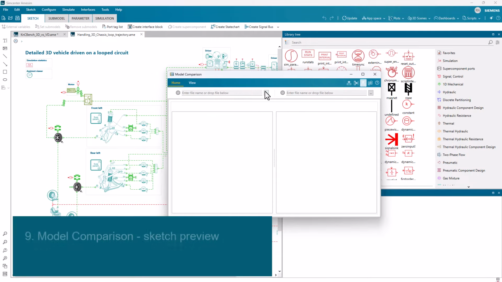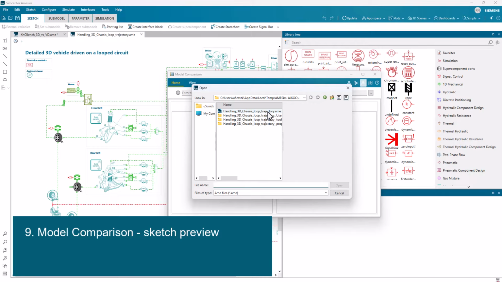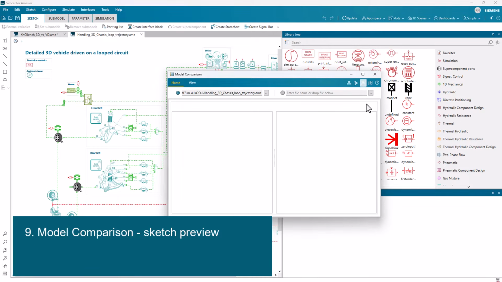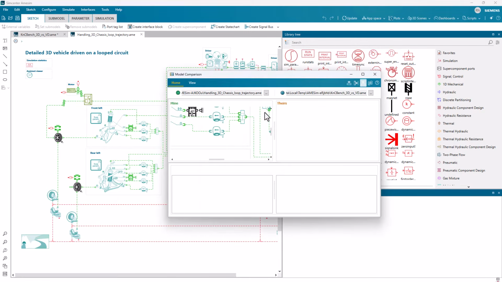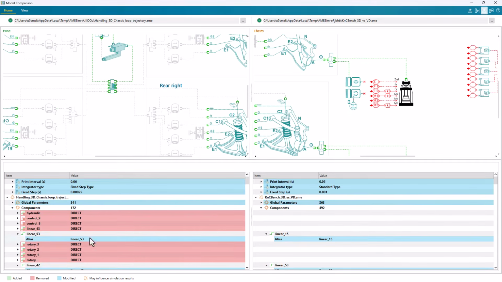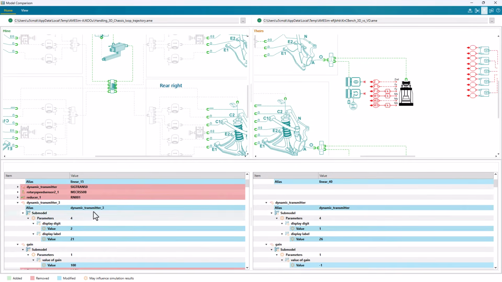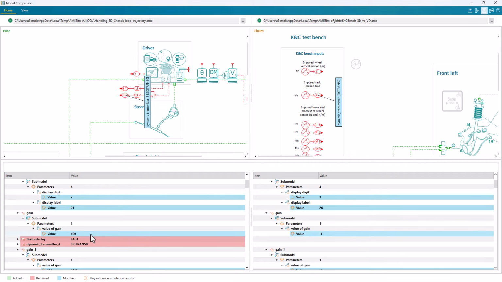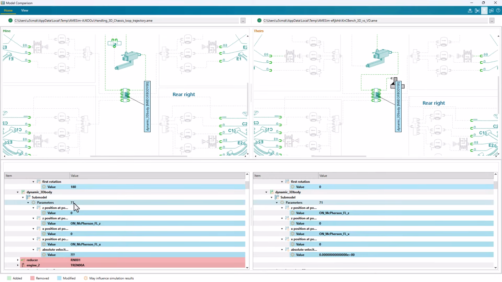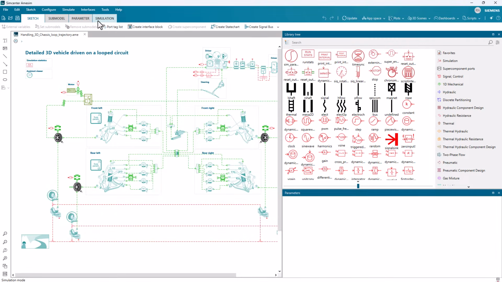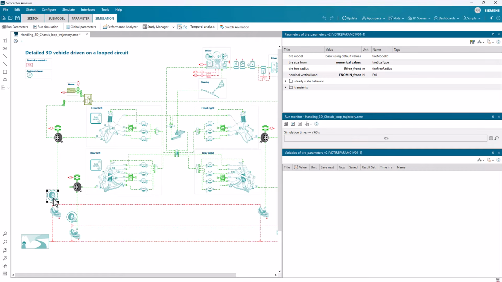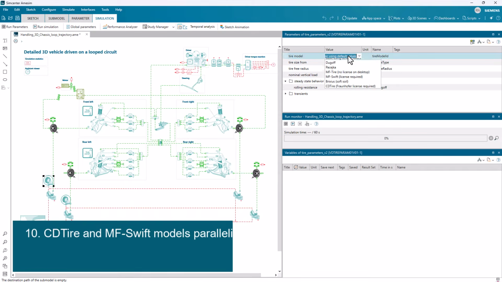Yeah, this is something we can check with the updated model comparison tool. The tool has been improved to be able to visualize both sketches and to compare easily the different parameters, including inside the super components and the global parameters. Now that we confirmed those are the same chassis models, we can go ahead and focus on tire components. Well, this tire component model features MF Swift or CD tire models that now can be parallelized for faster computation time.